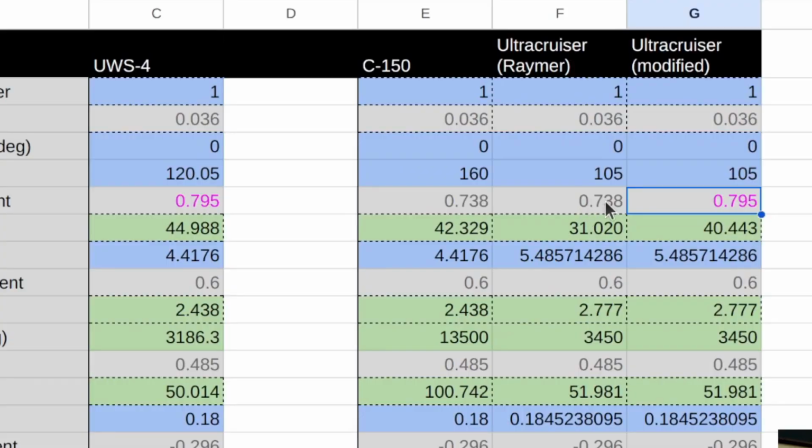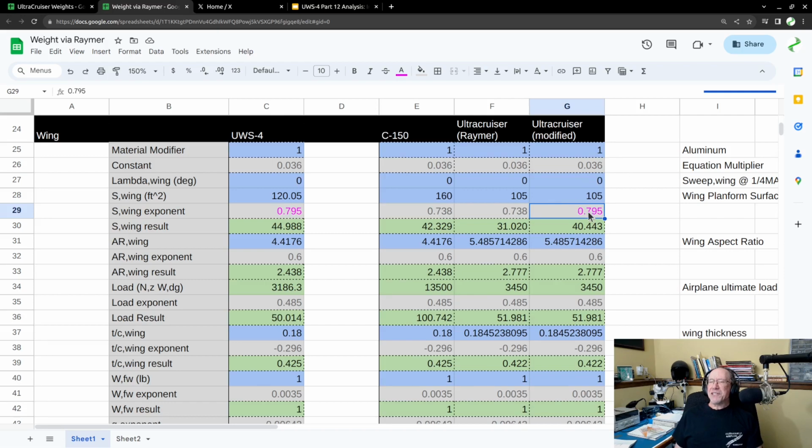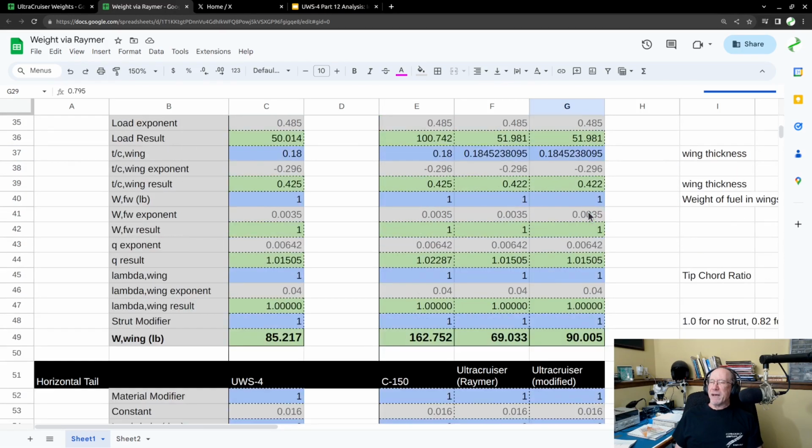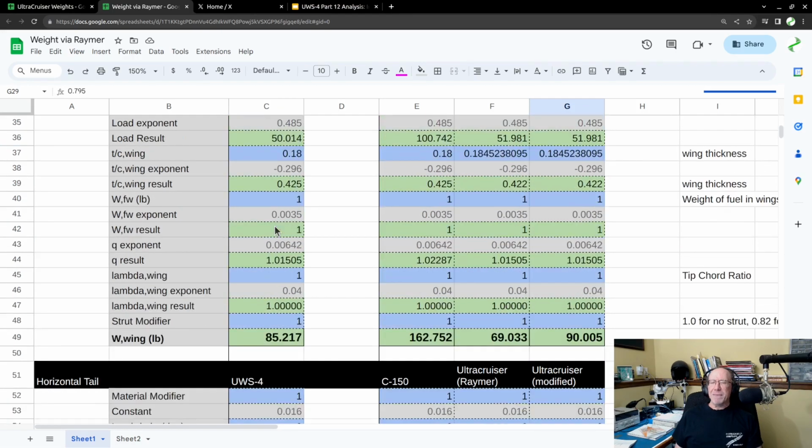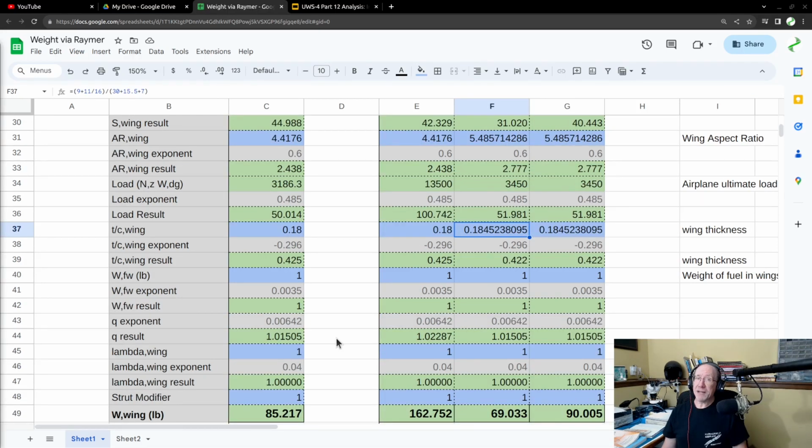I changed from 0.738 to 0.795. And then I took this exponent, the new one that I came up with, that makes the numbers match what I think is reality, and I used that over here on the Ultra Cruiser. So when I did that exponent calculation, I came up with 85 pounds. So it says it's 5 pounds less than the Ultra Cruiser. Now I was expecting the wing for the UWS-4 to be a little bit heavier than Ultra Cruiser, or 5 pounds lighter. So I'm going back and looking at some things, trying to figure out why that is.